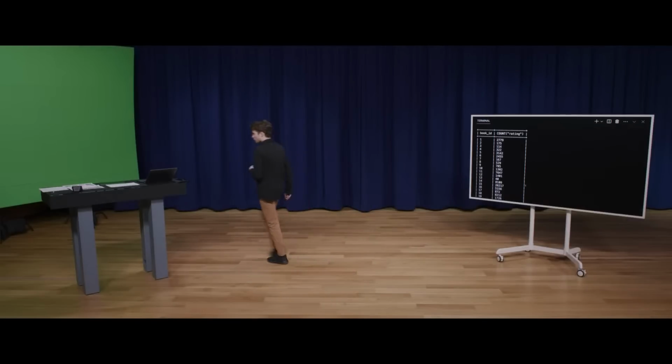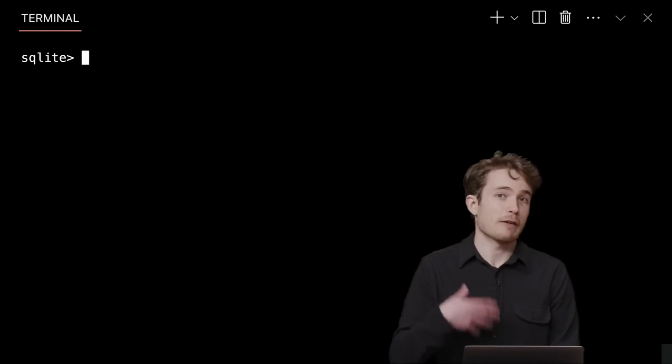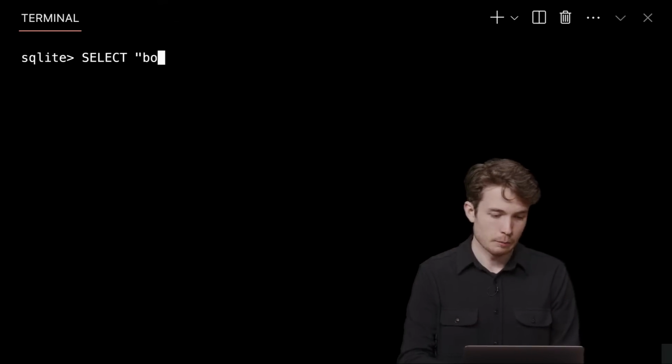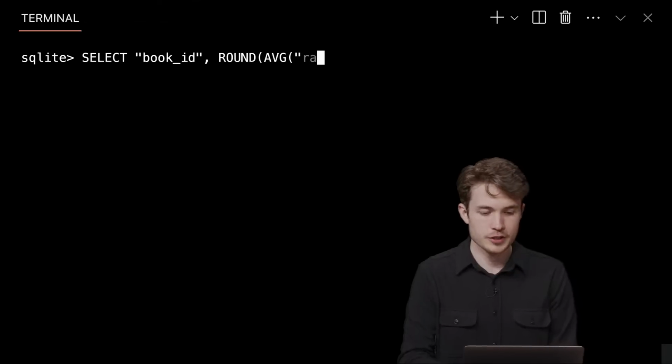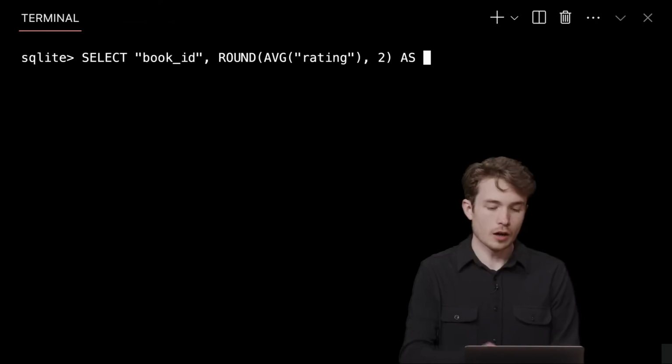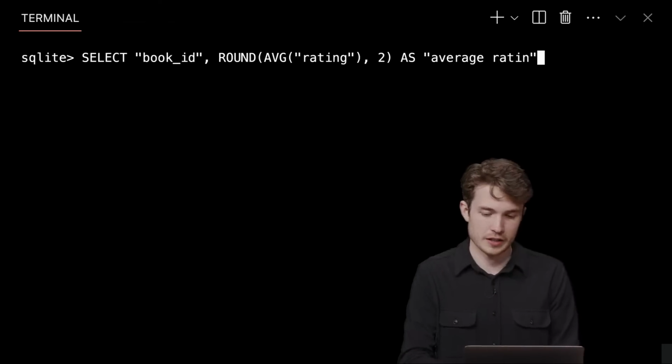I'll come back to my terminal, and I could try this. Let me come back to finding average ratings. So I'll say select book ID and the rounded average rating to 2 decimal places, calling that column average rating.